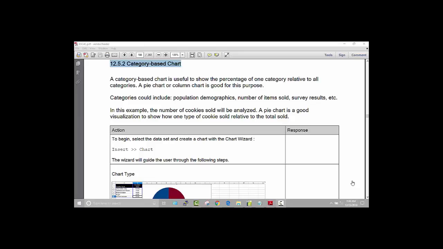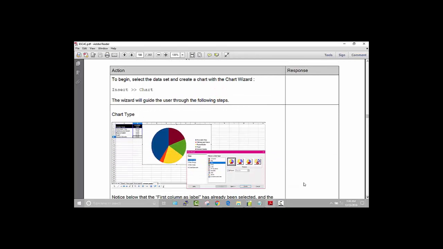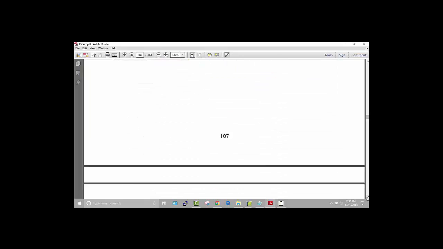So there's several types of charts that could be used. In this example, we're going to use a pie chart and then a column chart. And the data that we're going to use is the number of cookies sold and by type. So let me just run through really quick what we're shooting for. We're going to make a pie chart first, and it's going to look something like that. And then this is just in the reference guide. I'm going to scroll down to the next chart.